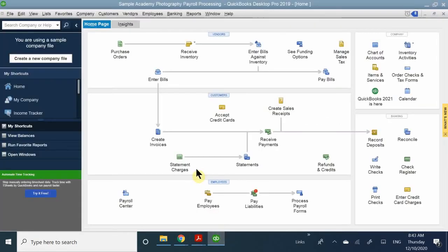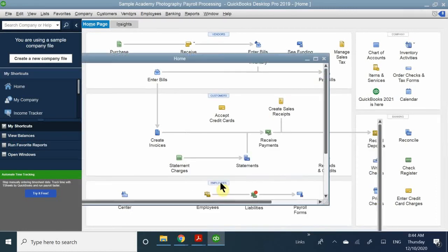So again, we come back to this page. A few things here: we already have our payrolls on. If you guys remember yesterday, this said turn on payroll. Now it's become payroll center. This is separate from what is on the employee center. So let me go to the employee center first.